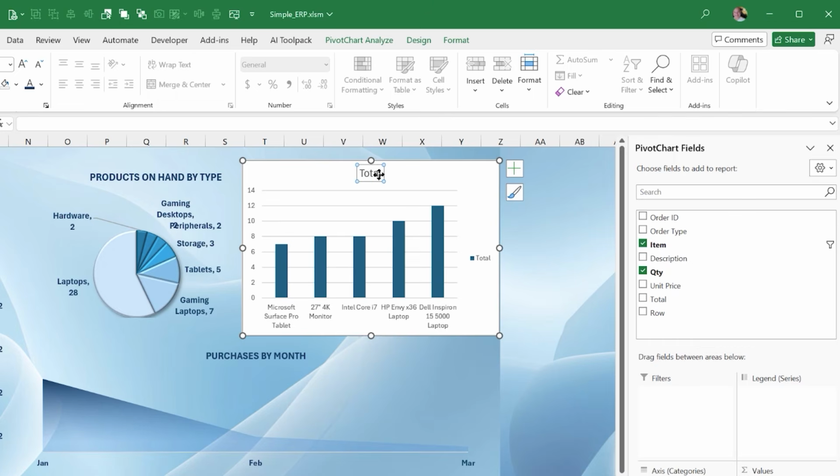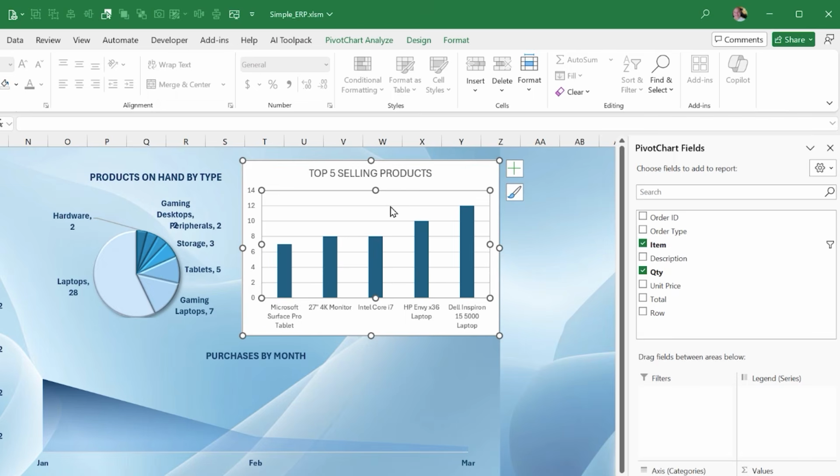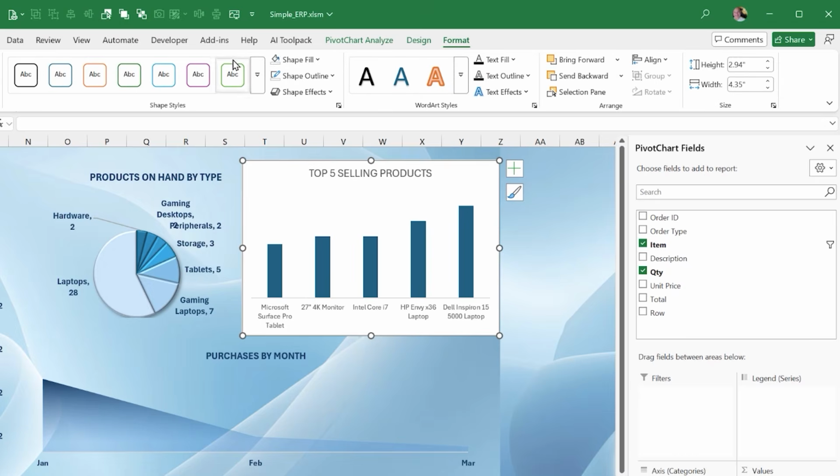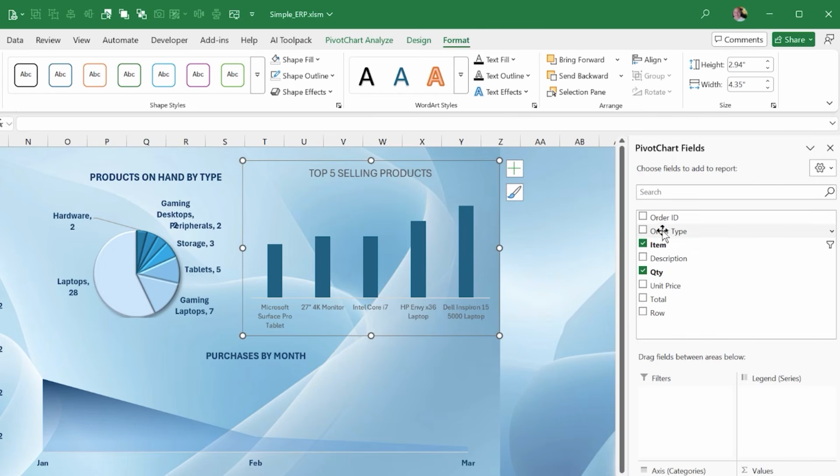And we're going to give this a name. This is going to be called our top 5 selling products. Once again, we're going to customize this just as we have done before to make sure that it is consistent with our theme, removing the grids as we don't need them, and removing the axis. We don't need that. I also want to make sure that we remove the fill and the border on this. We also want to add a gradient onto this.